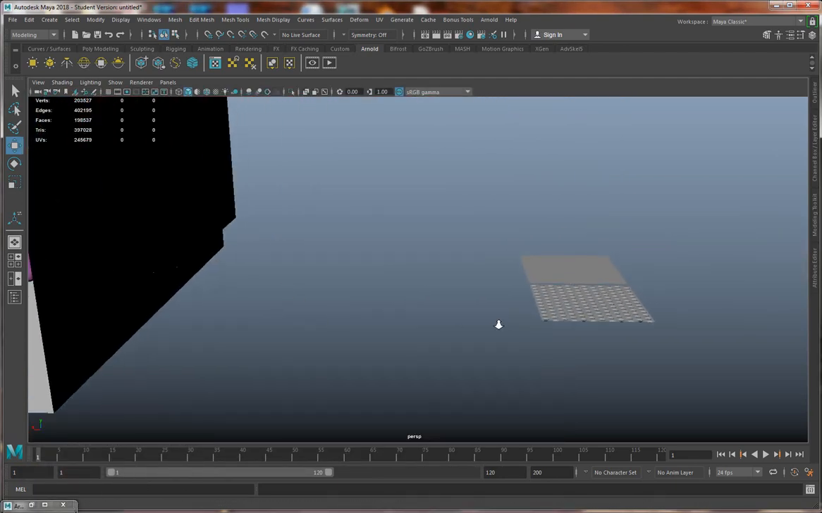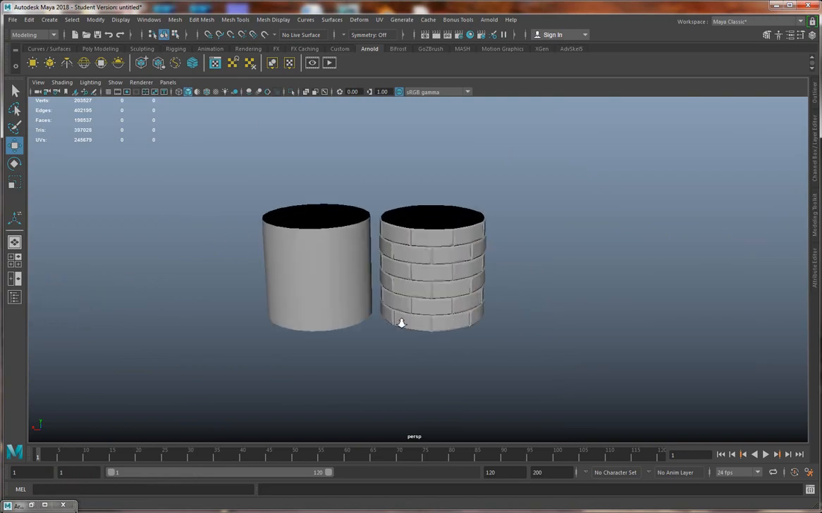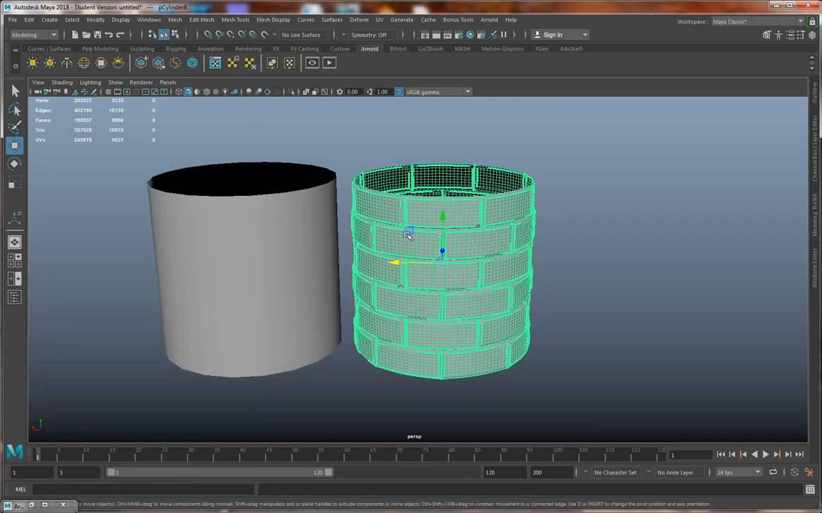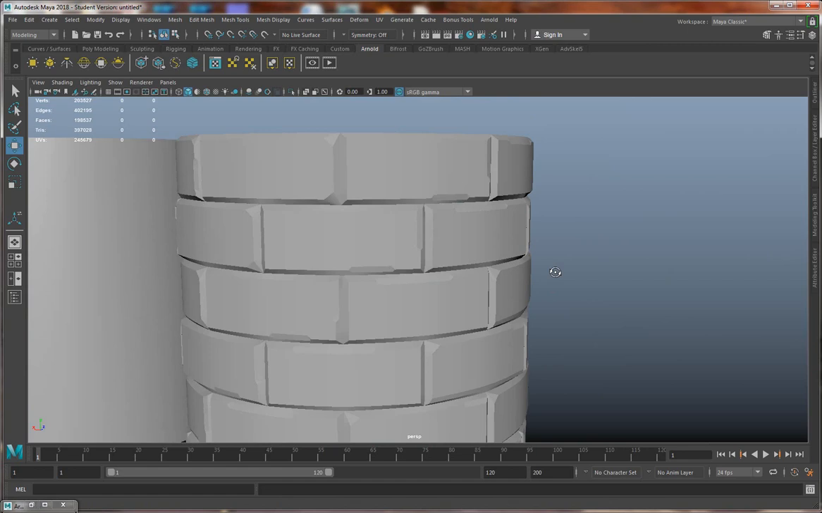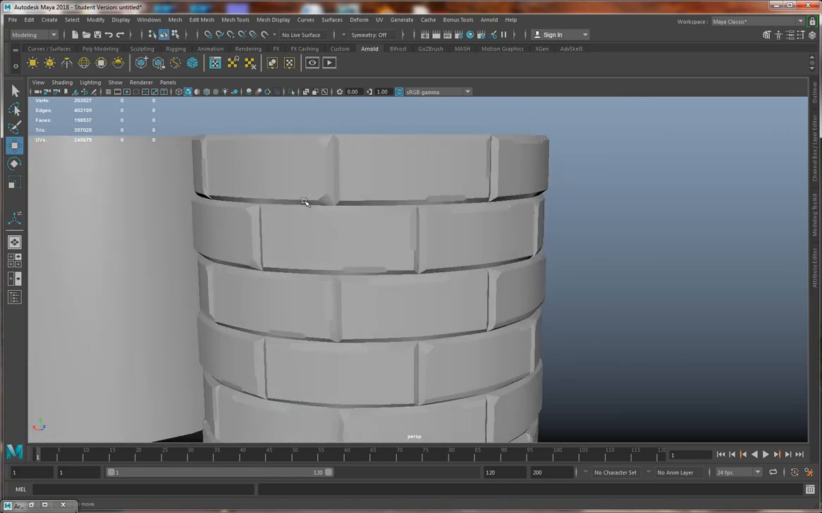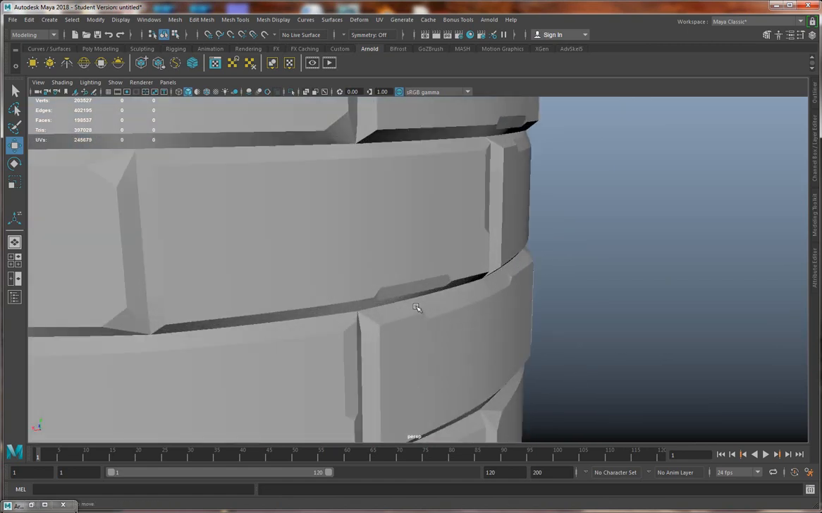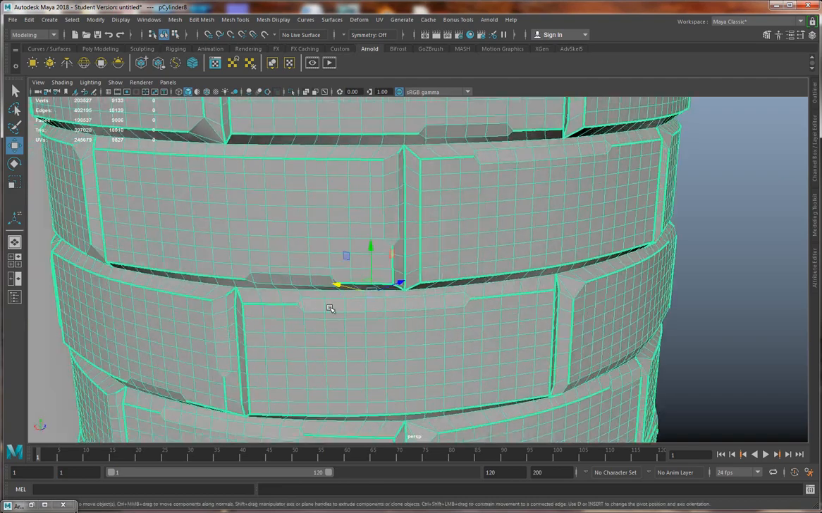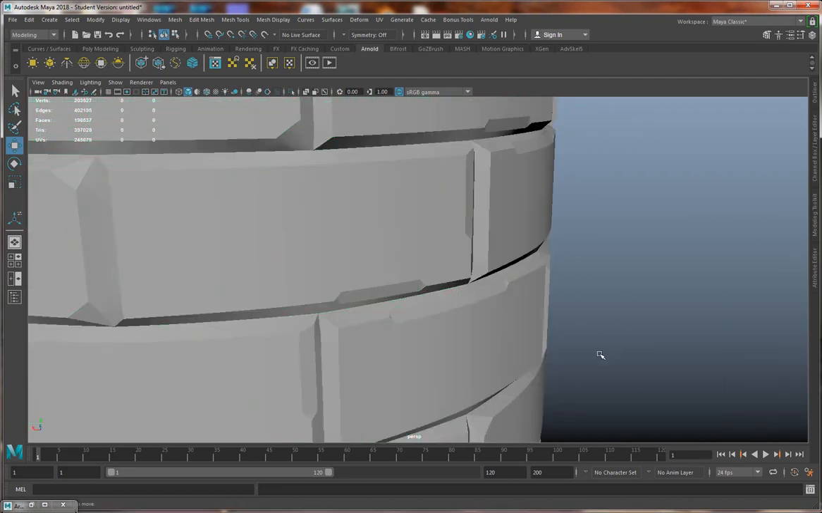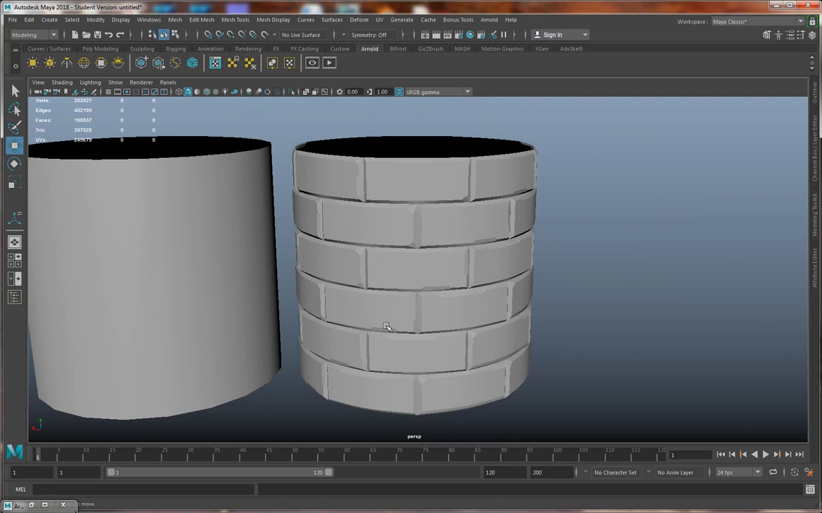So I'm going to start off over here. Like I said, this is transferring all this high poly information. You can see here we've got bricks that are cascading down, like a brick wall pattern, and there are even some very basic chips and nicks inside the actual brickwork, just to give it a little bit of basic information.